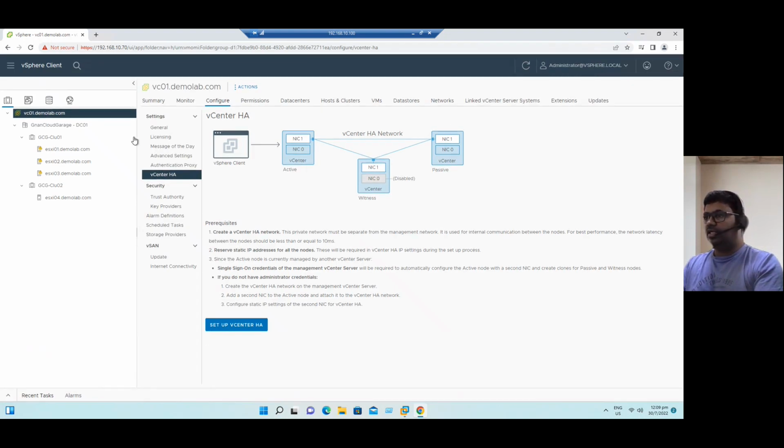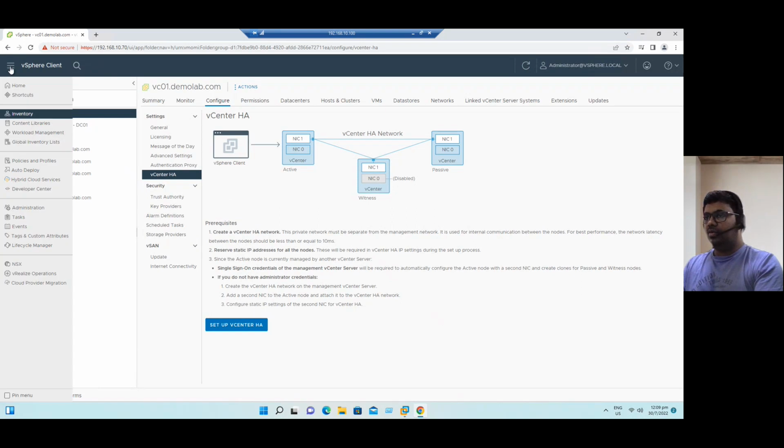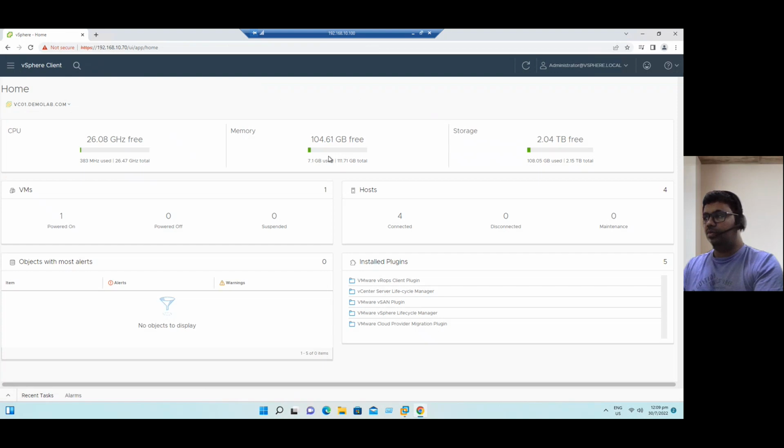If you want to verify the health status, go to the menu and select the home page. Even in the home page, you can see the complete vCenter server dashboard. You can see the CPU status, memory status, storage status, and all are showing a green color. That means healthy state, and you can see how many VMs, how many ESXi hosts, and any plugins. Generally, most warnings and alerts you can see from this vCenter dashboard. This is one method to verify the vCenter health status.